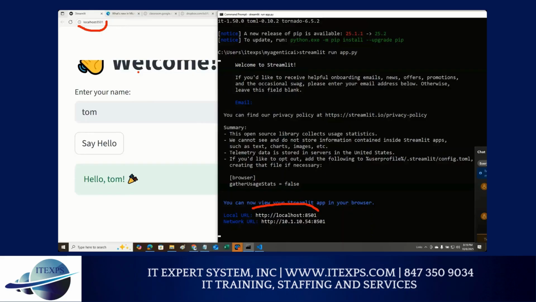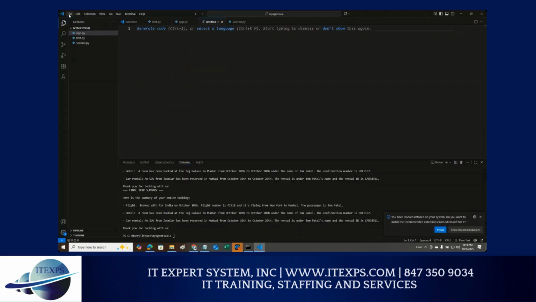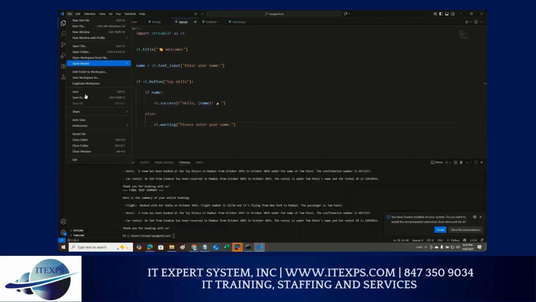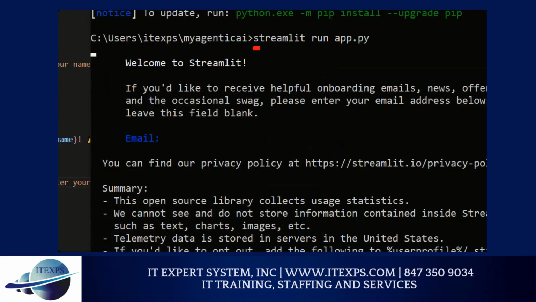How do you save in VS Code? Very simple. File, save, or I do Alt F, save, file, save all. I normally do save all. So whatever code I write, once I write it, I normally do file, save all. I use shortcuts, so that's why I'm doing that. But you can do Control S. You can save it. Once you save it, then you go here and as a run command, streamlit run app.py.